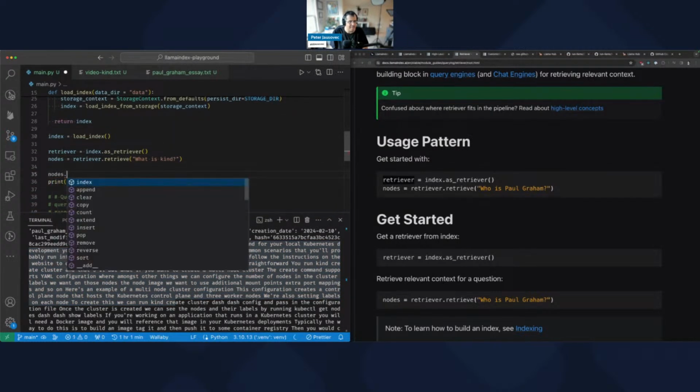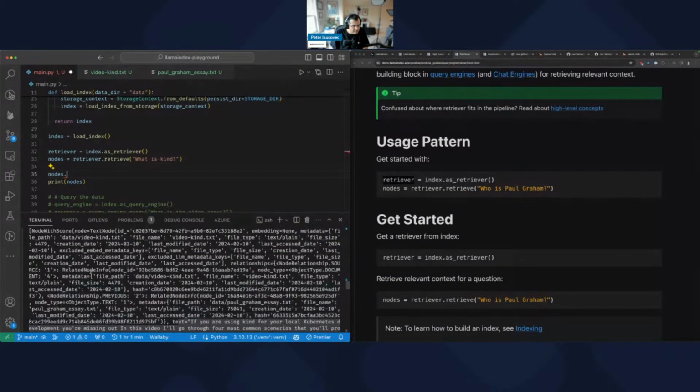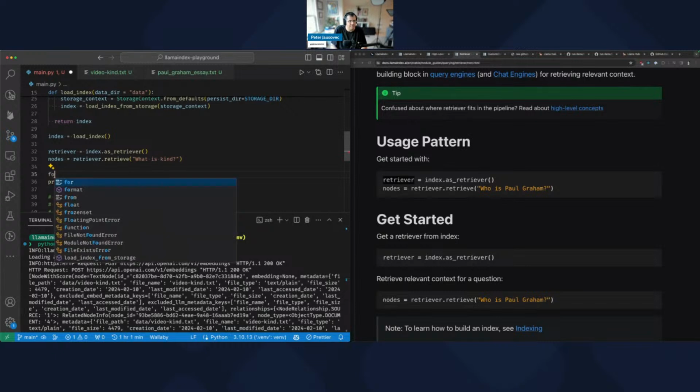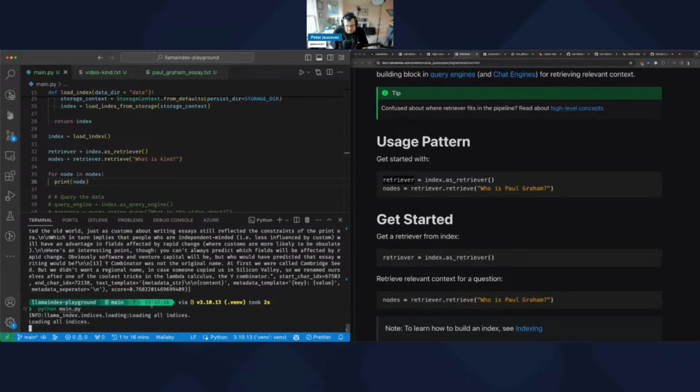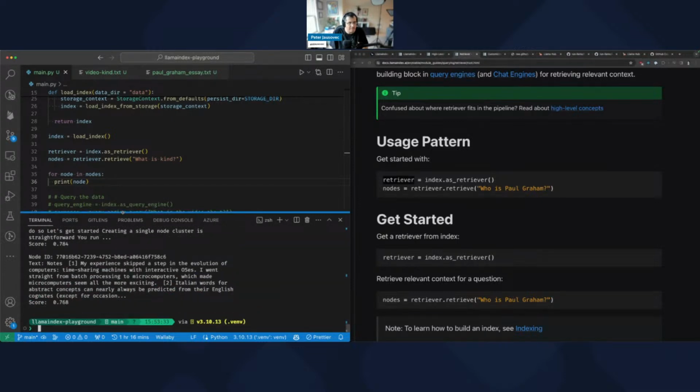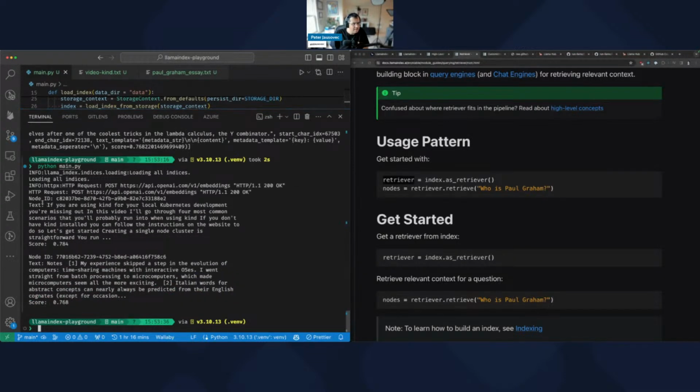Let's see if we can do this. There's multiple of these, right? So let's do for node in nodes. Might be easier to read this way. Oh yeah, perfect. So one node. Yeah, there you go. It's clearer here, right? So the score here on the kind video is 0.78, and on the other text it's 0.76, right? So this one will get picked because it has a higher score.